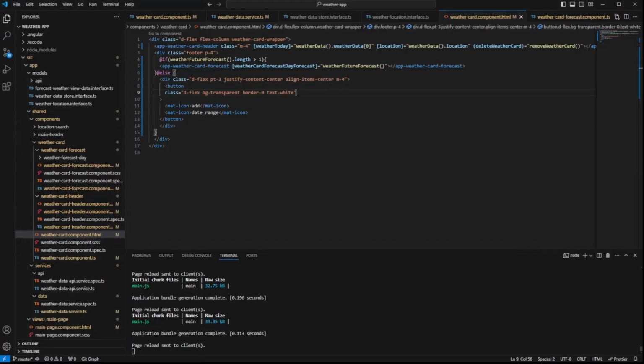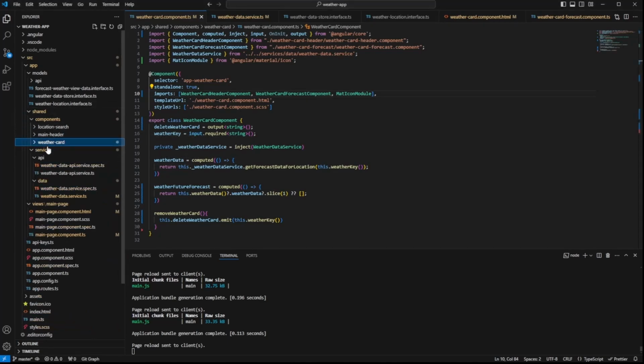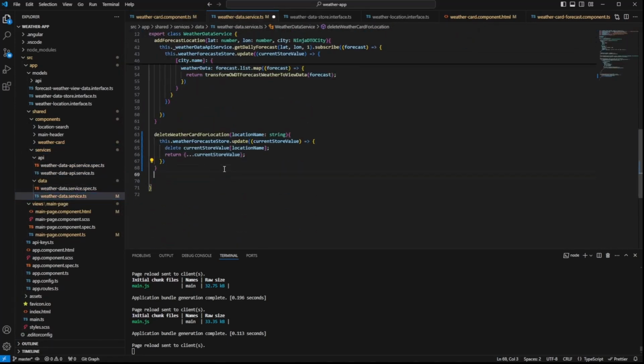Okay, then let us continue with allowing the user to add this data. We're doing this by writing new code for the service, because we want to allow the user to add this by going into the data service and writing a new function. We name it load forecast for location. This will contain the city key or the location name. We can also name it like that.